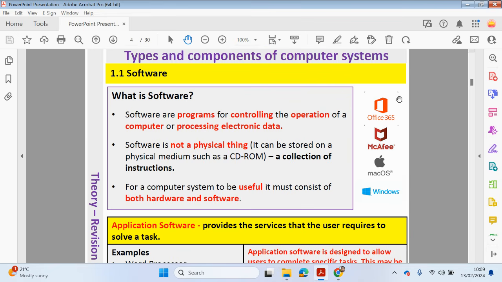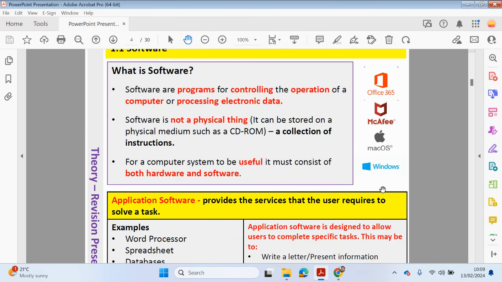So we have some examples of software here. The Office 365 suite, which includes your word processor, spreadsheets, and so on. You've got antivirus software, which is system software, which basically manages your computer system, maintains it, and makes sure it's running efficiently. You have your operating system, so you've got a Mac and a Windows, which will essentially provide you with the interface with your computer system and manage your files and security. But we'll have a look at this in a little bit more detail in a moment.